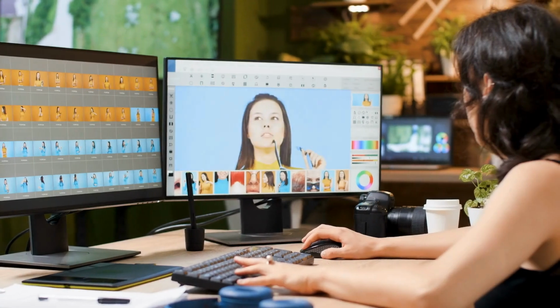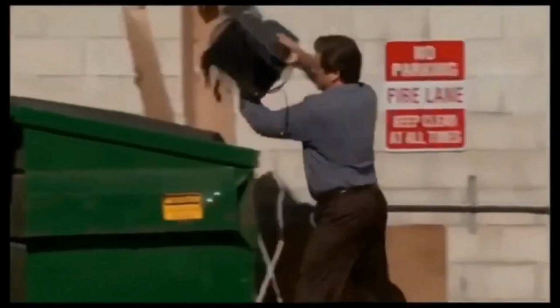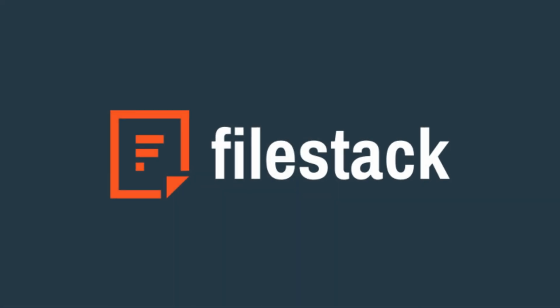AI. Today we've got something really exciting to show you. Have you ever struggled with managing, processing, or optimizing your images online? Whether you're a developer, a marketer, a content creator, or all of the above, it can be extremely time-consuming to manage and manipulate your images. Well, today we're going to show you how to do it, all with a popular API called Filestack.com.